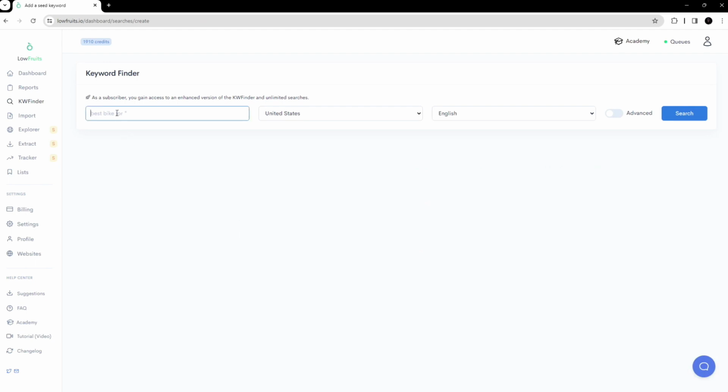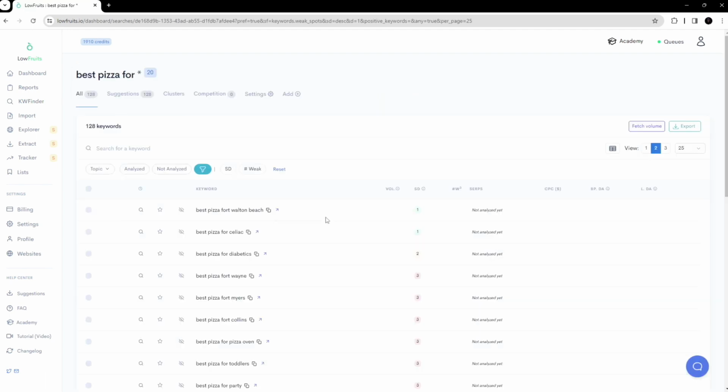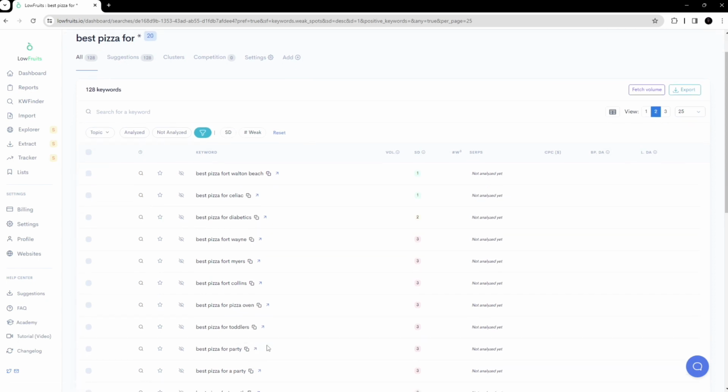An example of this would be "best pizza for", and then we put a space, and then we put the little star asterisk sign right there. So now it's "best pizza for" something, some kind of keyword. And then we can go ahead and search for that. And once that is finished, we can see that our wildcard has been replaced. We have best pizza for diabetics, best pizza for toddlers, best pizza for party, and so forth.